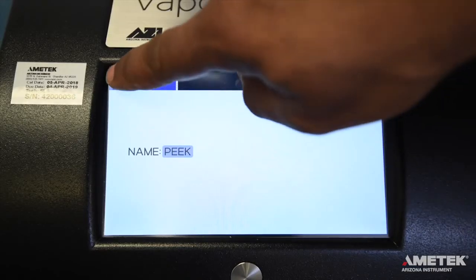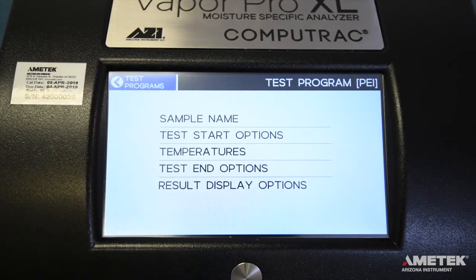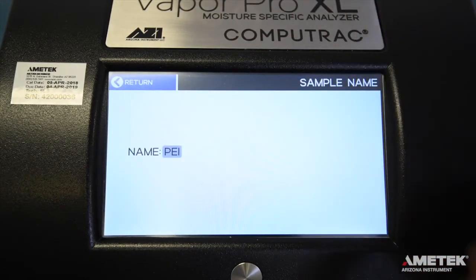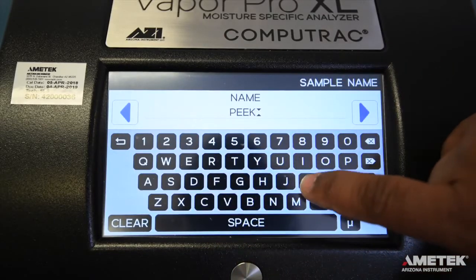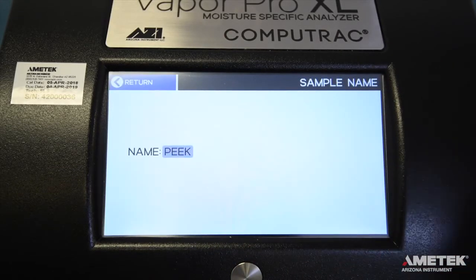To return to the list of parameter groups on the previous screen, touch the Return button in the upper left-hand corner of the screen. To edit the sample name, touch the gray box and the on-screen keyboard will appear. Type in the sample name of your test program. You can use a product name or number, anything that will help you identify this test in the program list.